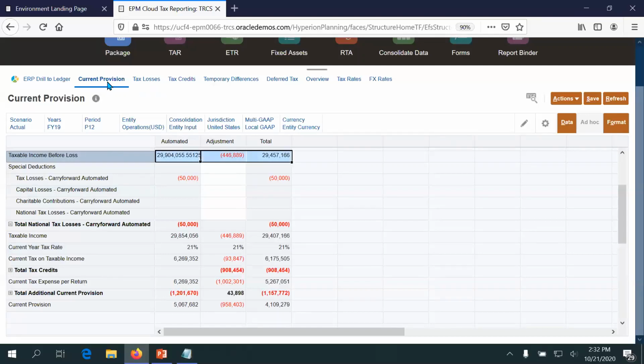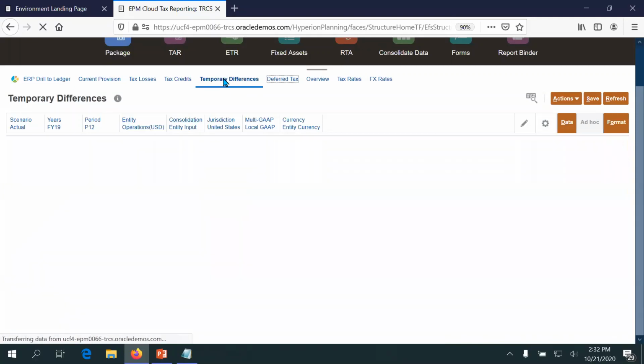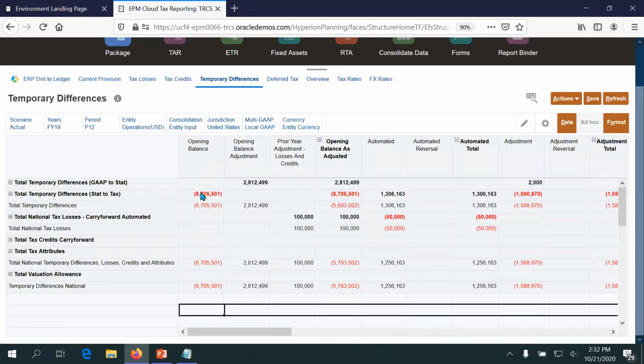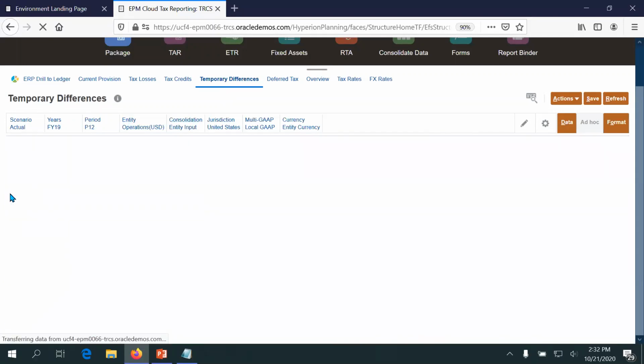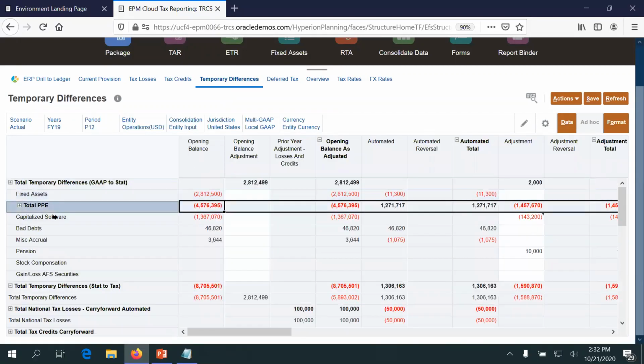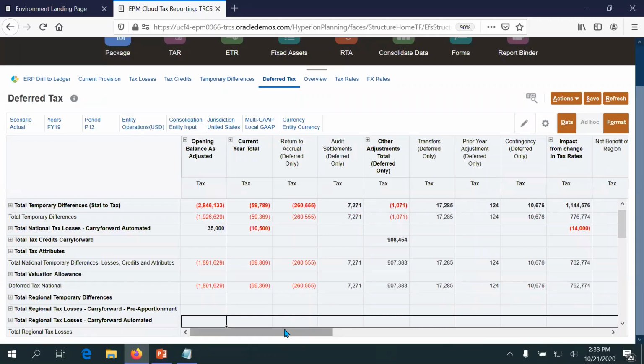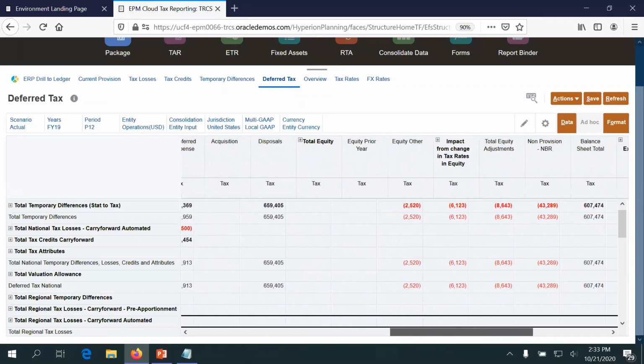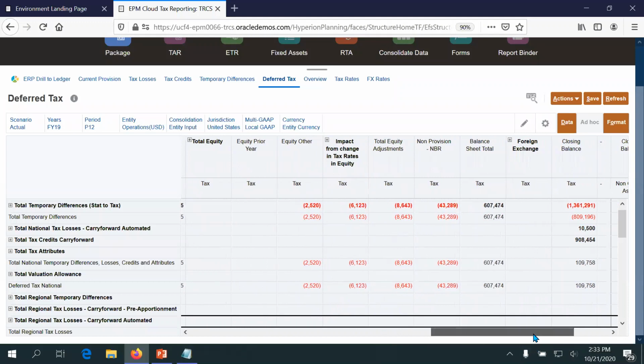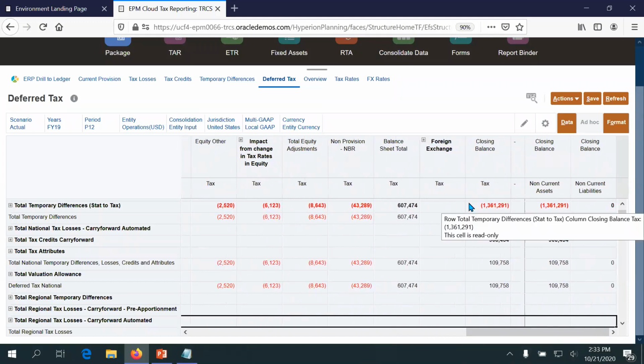Okay, so that's how we do our current provision for a specific entity, for a specific jurisdiction. Temporary differences work very much the same way. You have really two different approaches that you can use. You can do your temps on a gross basis, which is what this represents. So I can see my total temps on a balance basis, on a movement basis, and then I can calculate my deferreds and all of my adjustments based on that. So this is a tax view, applying the 21% statutory rate in this case.